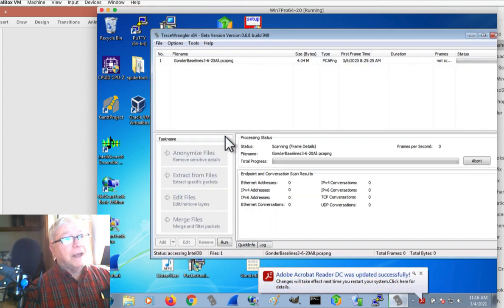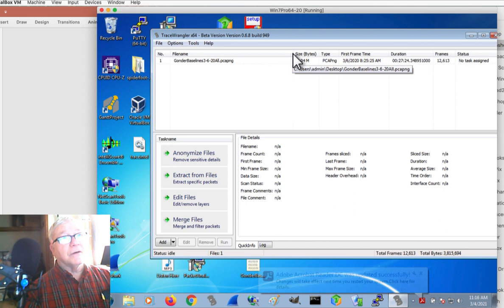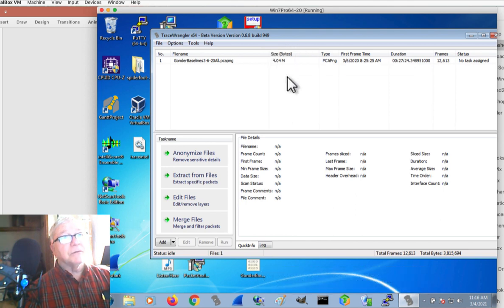I'm going to add this to here. Trace Wrangler added that in, and it tells me information about it. It's 4 megs, it's a PCAP, has 12,630 packets, and there's no task currently assigned to it. Well, here's a task called anonymize files.